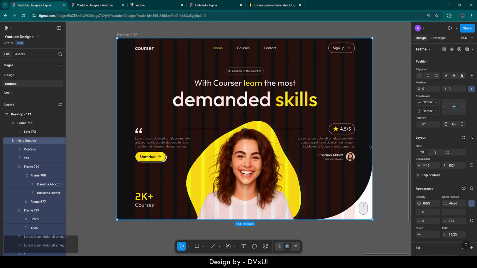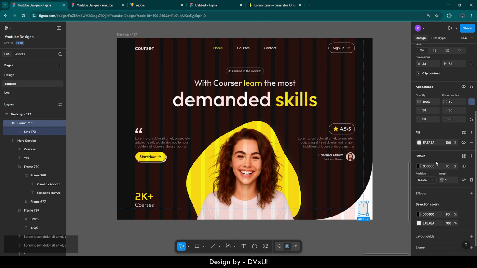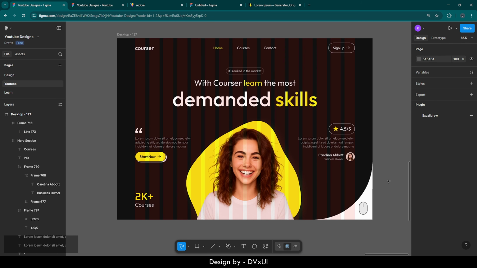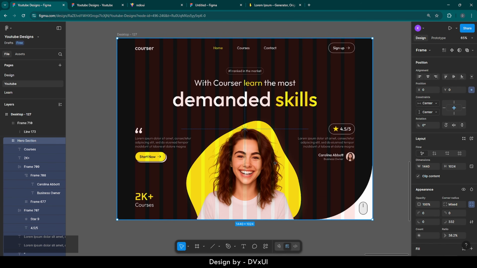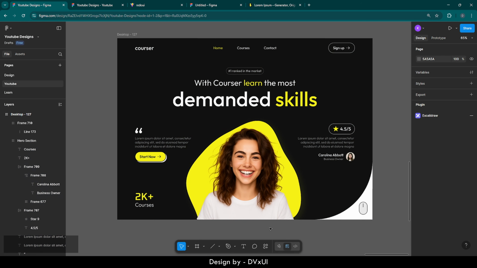Yeah, this is perfect. And I guess we can select this one, and the stroke of the mouse can also be 2. Yeah, good enough. Now we don't need this layout grid anymore. So I will select this hero section, and from here in the layout grid, I will hide it. And this is how our hero section is completely done.